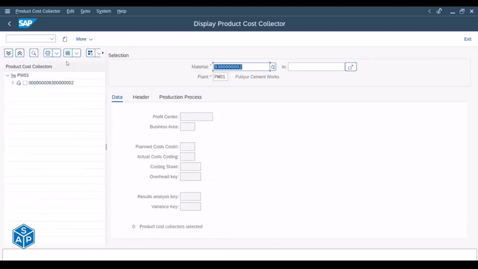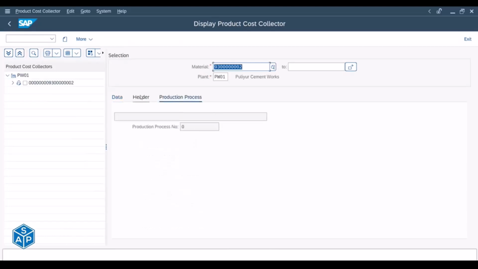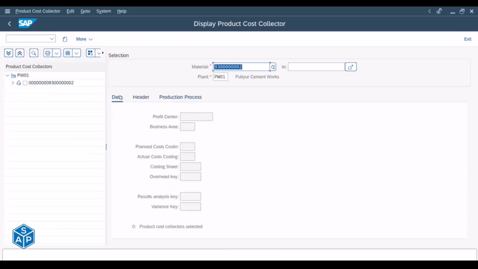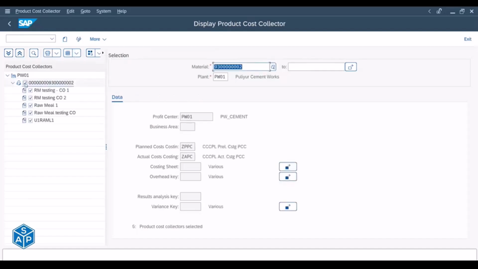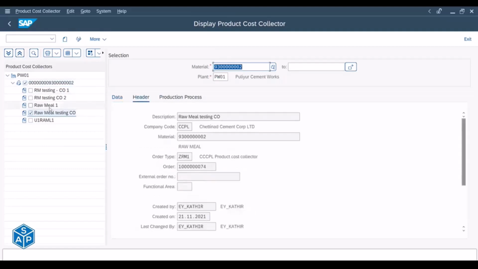So KKF6N is a transaction that can be used to edit, display, and create, all the things you can see. So now on the left hand side there's a drop down, right? You can click on the drop down, sir. Beneath the plant, there is one icon with the material number. Beneath the plant, PW01. Yes. Here you have selected all the production versions, I mean all the product cost collectors. Now you have to select only one. Ours is the second one. Ours is RM testing CO2.